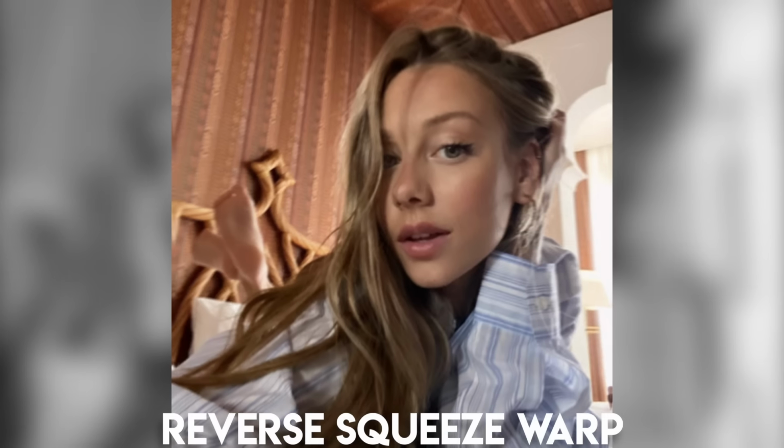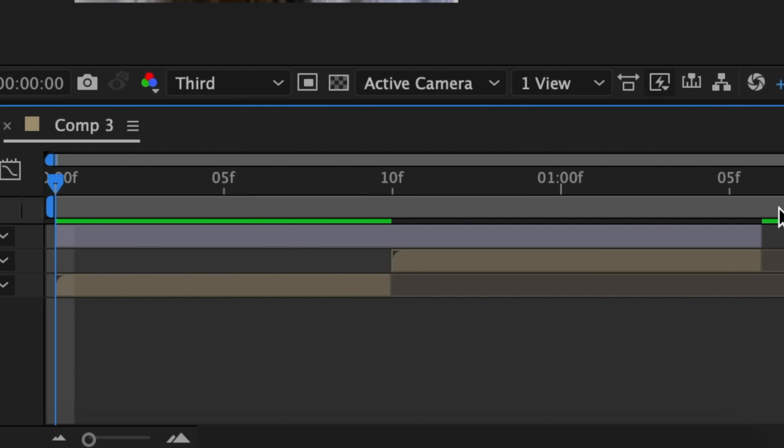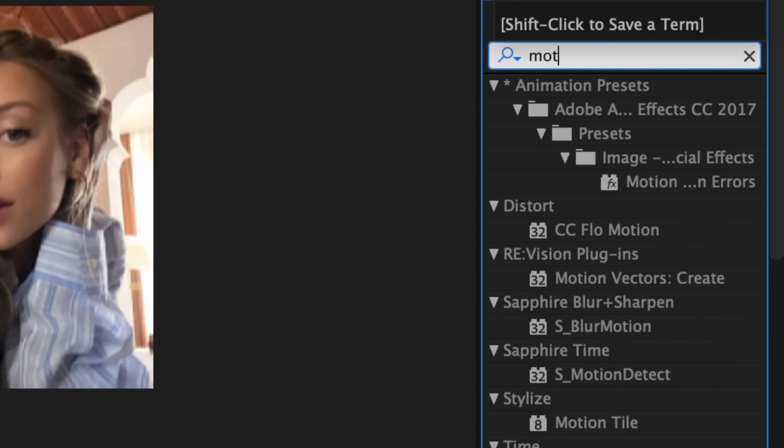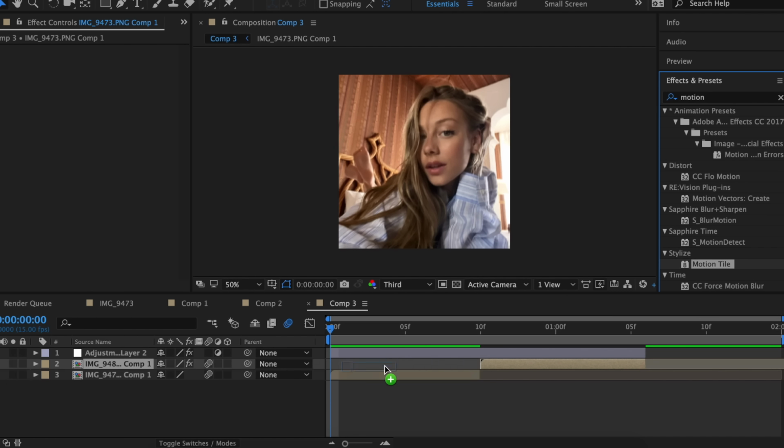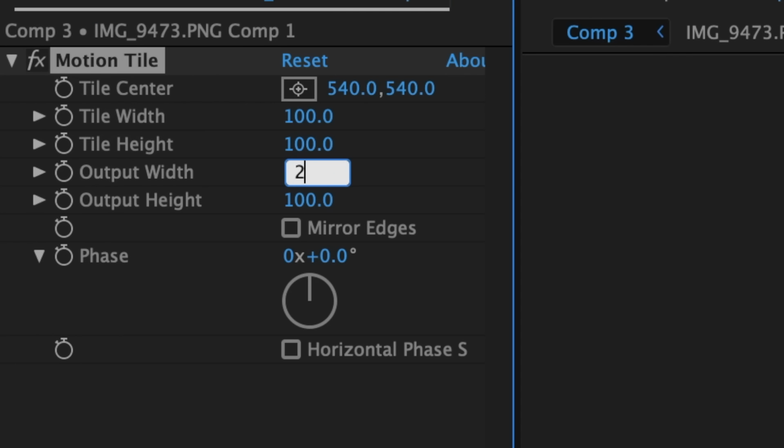Next, we have the reverse squeeze warp. So of course you want your adjustment layer on top, then you want 2 clips on your timeline and you want them arranged like this. So primarily in effects and presets, look up motion tile and just add that to your first clip only. Change the output width and height to 250. And make sure to enable mirror edges.